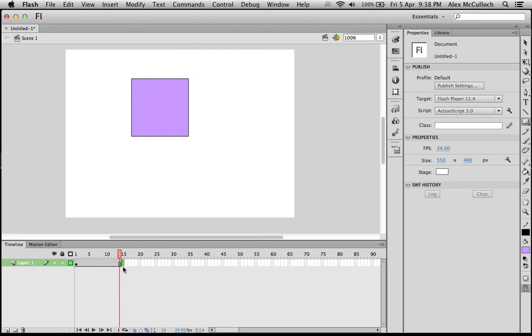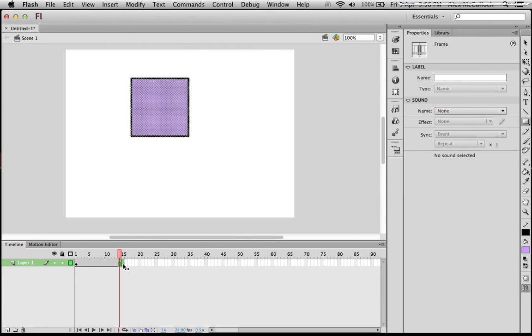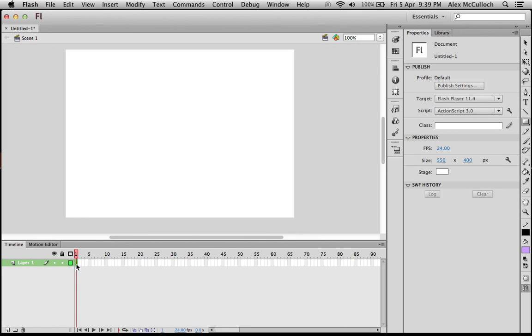So say I wanted to make a keyframe here, you just click here, drag it, and a keyframe appears. And that is that. I'm pretty sure that's all of the basics covered when it comes to frames.